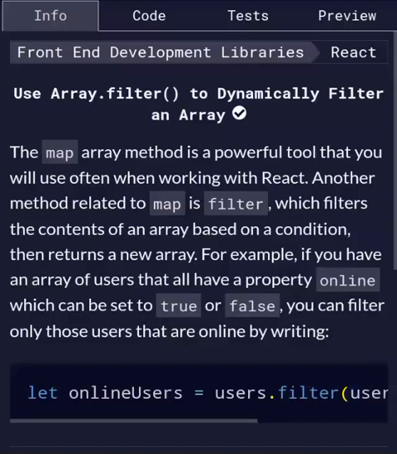Today you'll be learning how to use array.filter to dynamically filter an array. Let's get started without wasting much time.